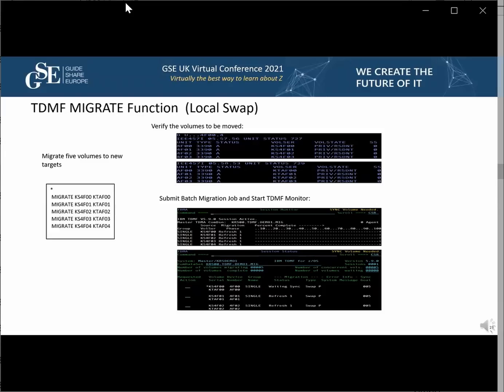The first thing I would do is make sure that the source and target volumes are online to the z/OS operating system. To do that, you display the units. In this case, you can see that the devices for source and target are online. Once I've verified that, you can submit the batch job and start the TDMF monitor.